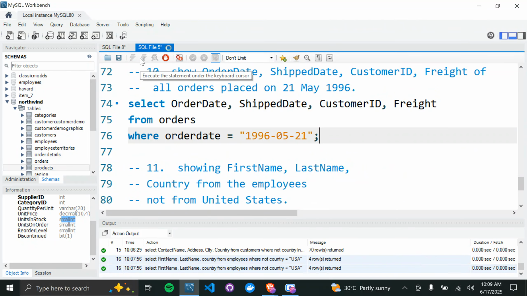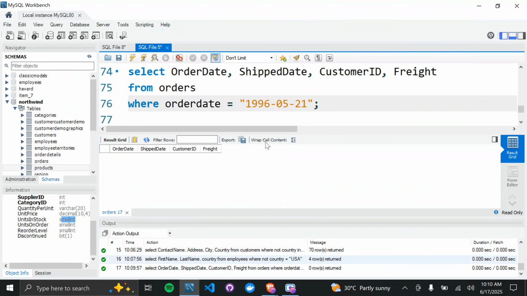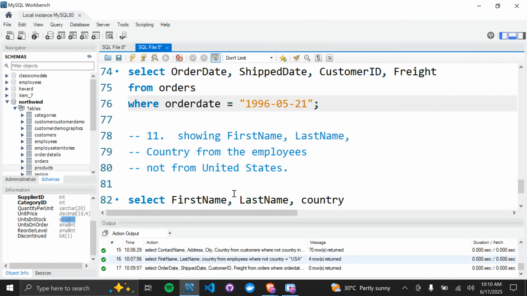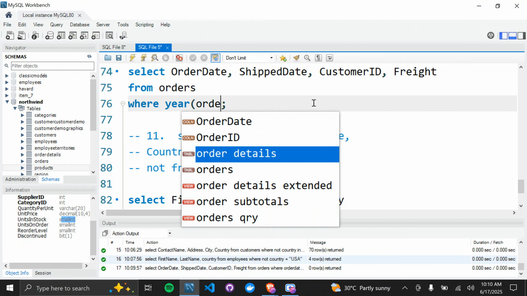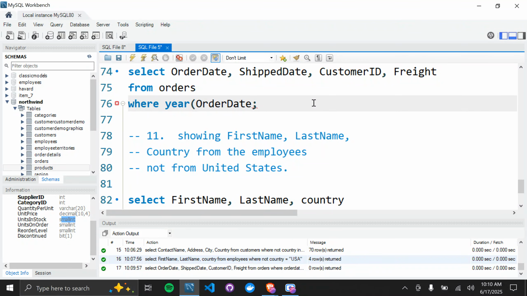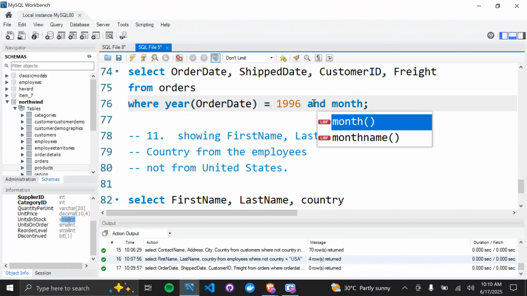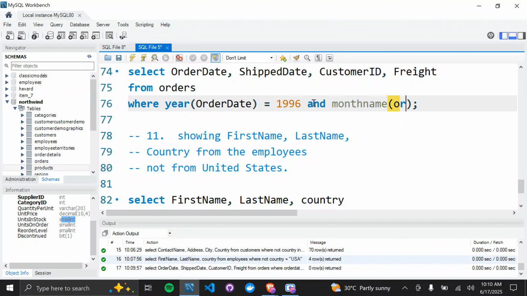So I'm going to run this, and oops, there is no particular order for that day. So let's actually be sure, because this date thing can be a bit tricky. What we are going to do is actually check for all of May. So I'm going to come here and say where year of order date equals 1996 and month name of order date equals May.